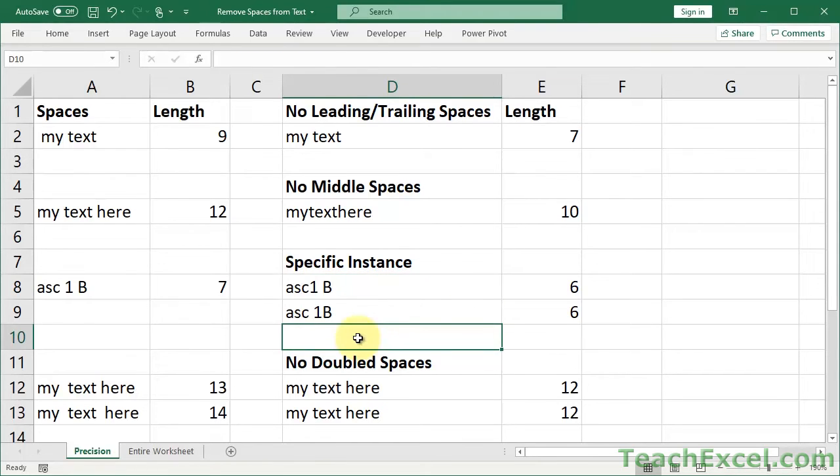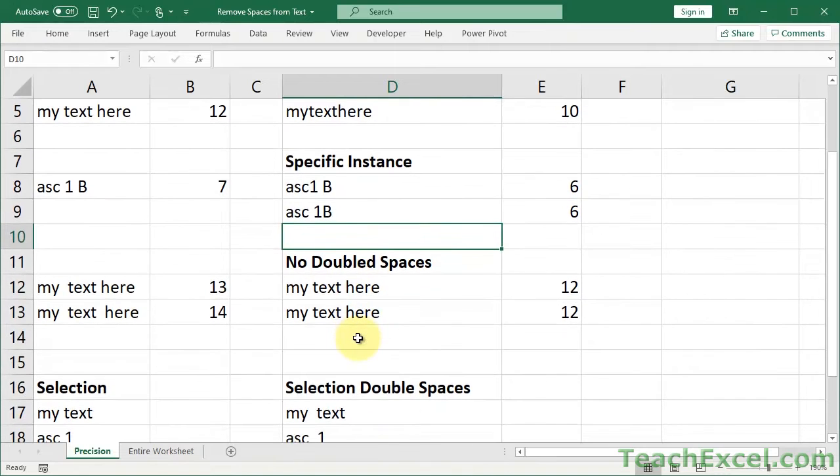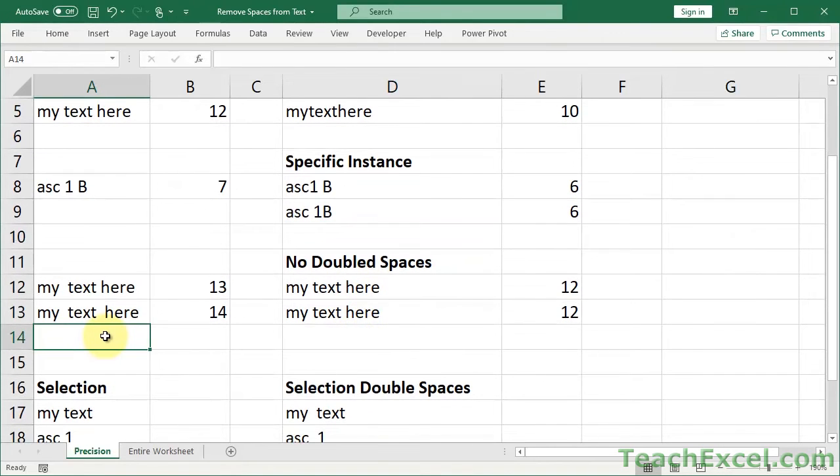Now let's move on to doubled up spaces. And I'm going to add one more example. And that will be the same as this one. And we'll do equals LEN. All right, and set this one up as well.